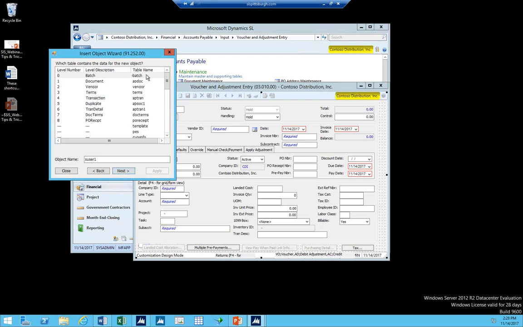But when I tell it next, it's going to show me the table names in this column, AP Doc and AP Trans. So I can look at this and I say, I don't want the batch level. I'm not worried about the vendor or the terms. So it's pretty obvious to me it's AP Doc and AP Trans. And it's always going to be one of the ones at the top. So I can see that I have AP Doc and AP Trans.